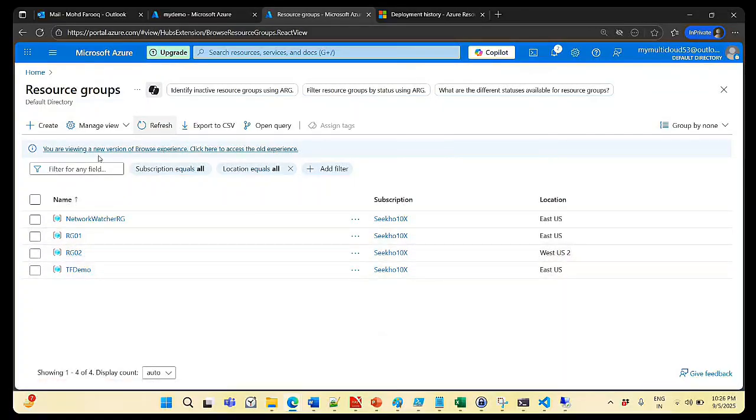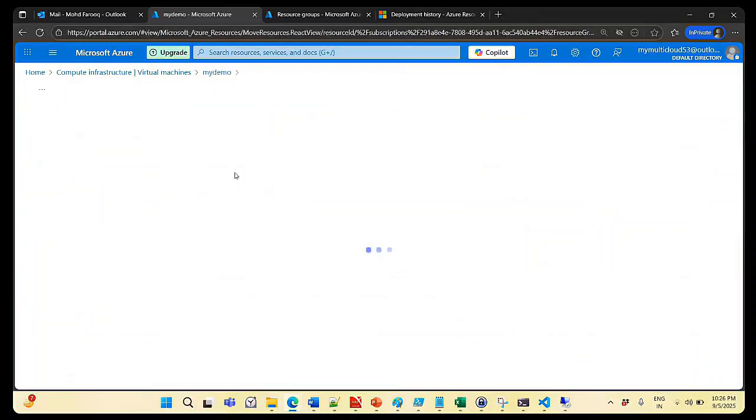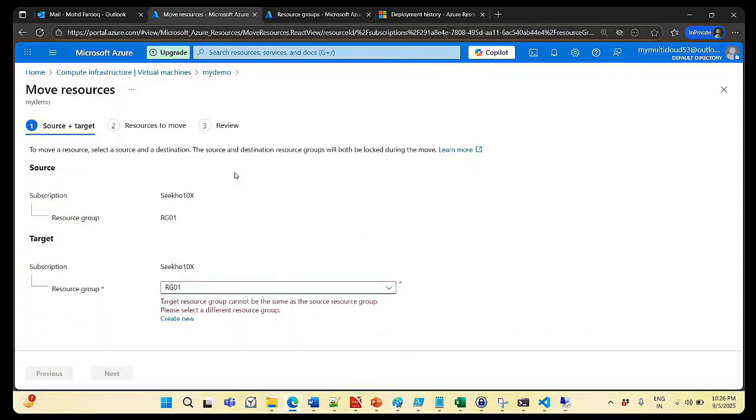I have a resource group created. So what I will be doing is I am moving my resource. What is the resource I am trying to move? To move the resource, select the source and destination.